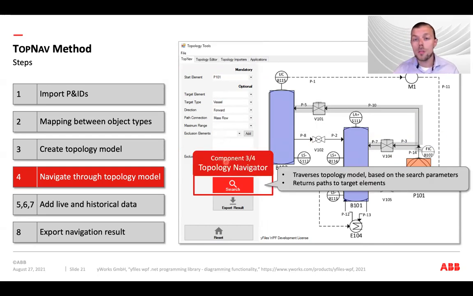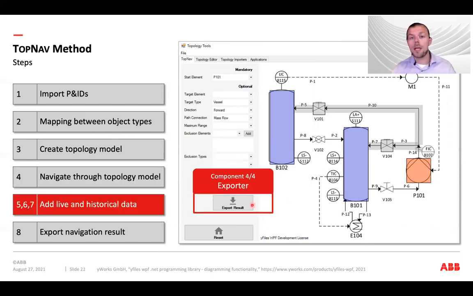The selected search parameters will be forwarded to the topology navigator component. It can be considered as a graph traversal algorithm. It traverses the topology model and returns paths to target elements. It forwards the result to the visualizer component. So then it updates the view on the right side to show the new navigation result. If the navigation result is of interest, it can be exported.